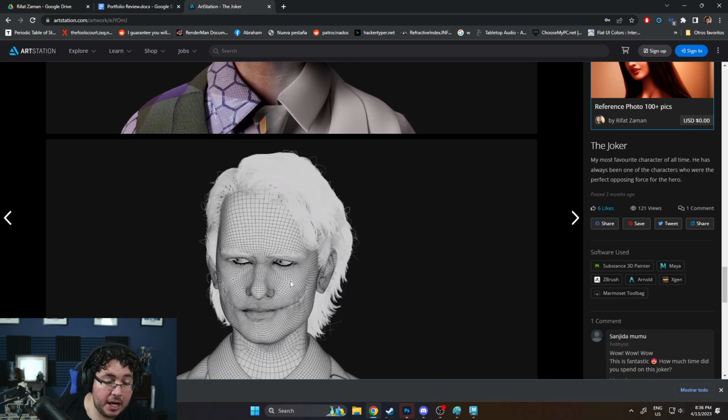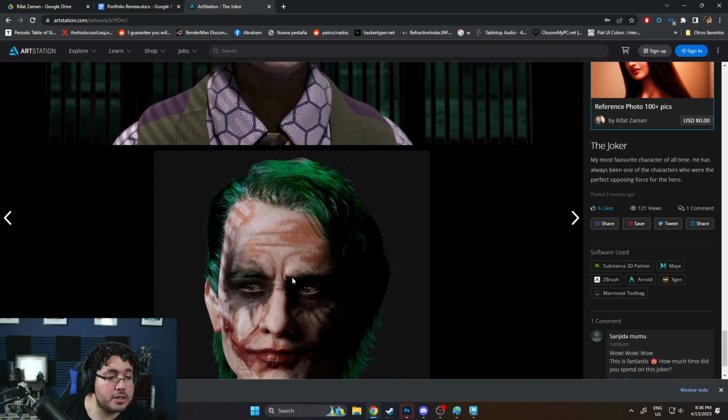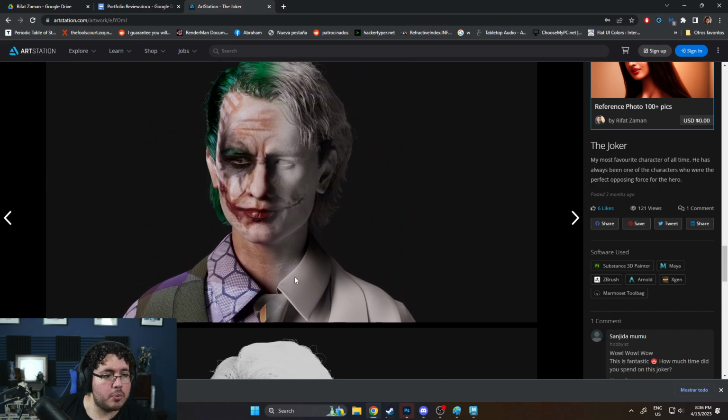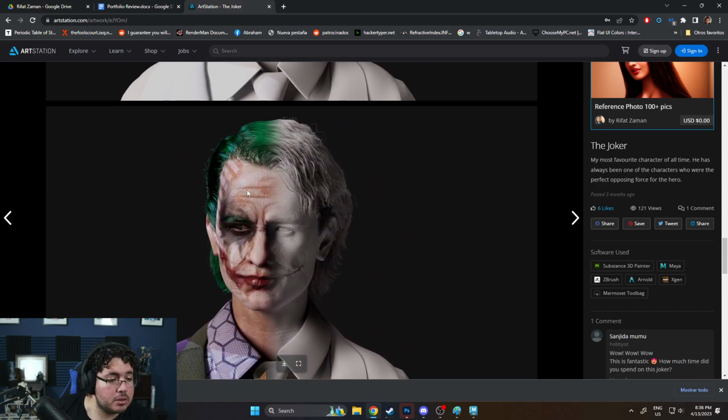Now you can see the hair. This is not hair cards. This is now Xgen, so it's an actual hair system. And yeah, the difference from hair cards to a hair system is always impressive. So this one looks quite a bit better. Congratulations on that one.